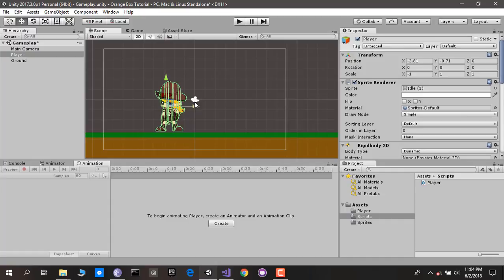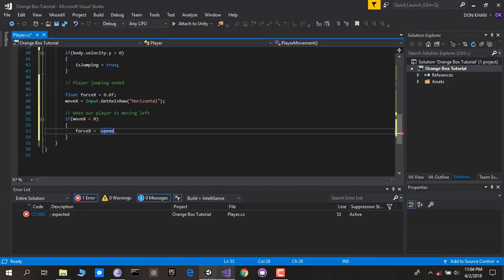Now, when he's on the negative side of the x-axis, you might have a question: why do we need a variable? Because this is a float type variable to access our player's scale.